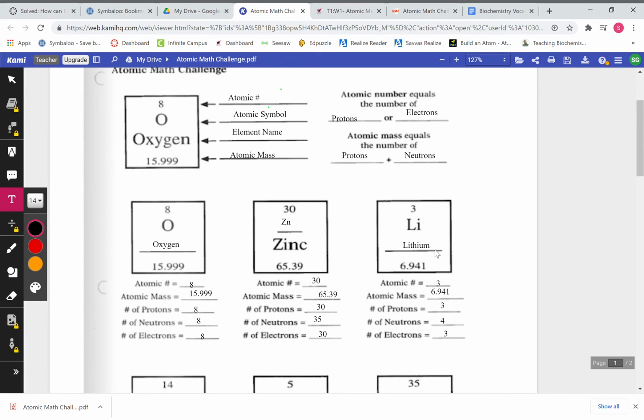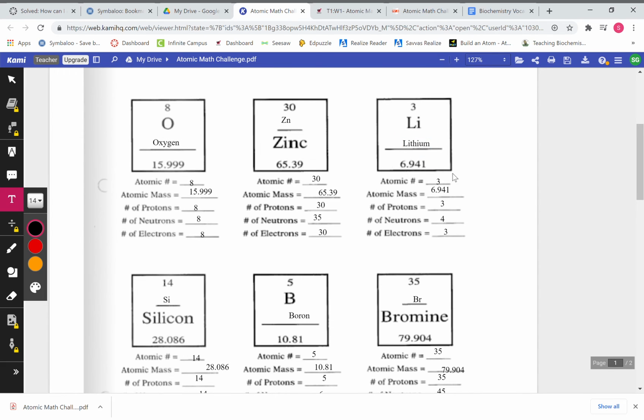This one here, we're missing the name of the element, which is lithium. Again, the atomic number, the protons, and the electrons are all going to be the atomic number up here at the top. So we're going to fill in 3, 3, and 3. The atomic mass is right here at the bottom. And to find the neutrons, I'm going to round this number to a 7 and subtract 3, which gives me 4.